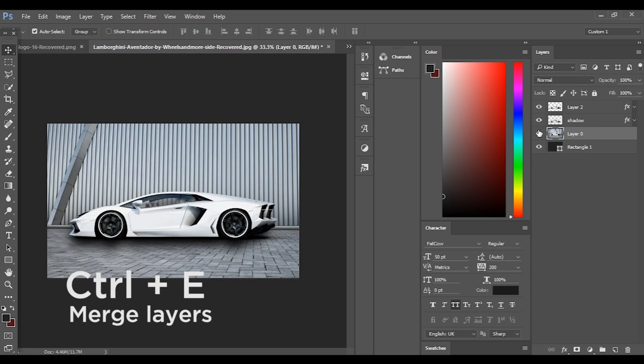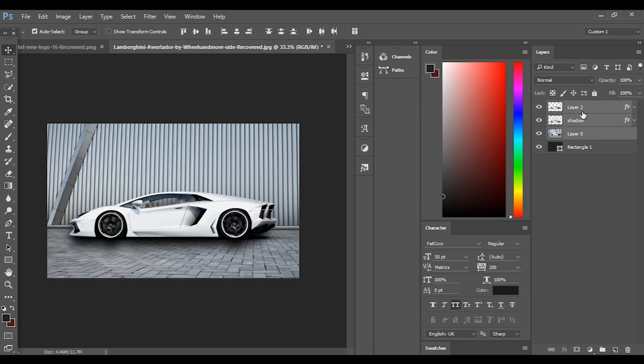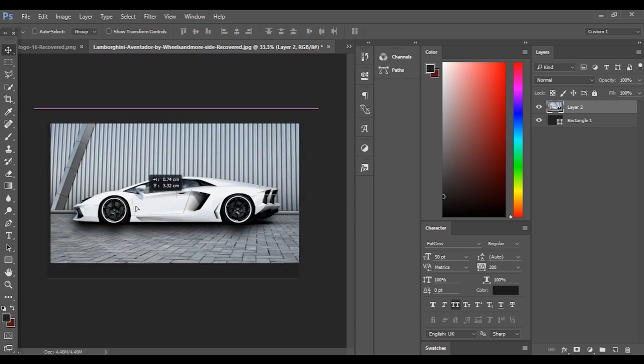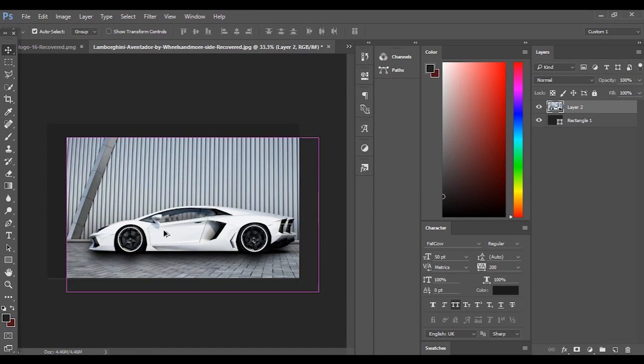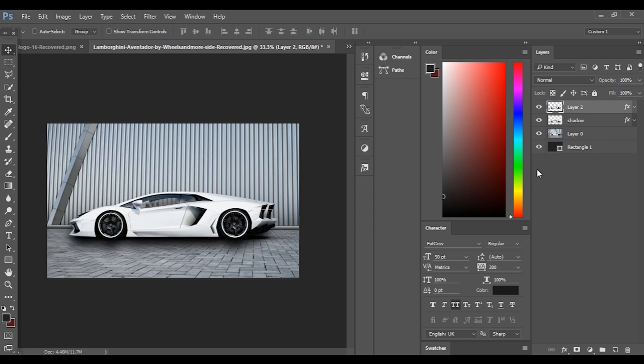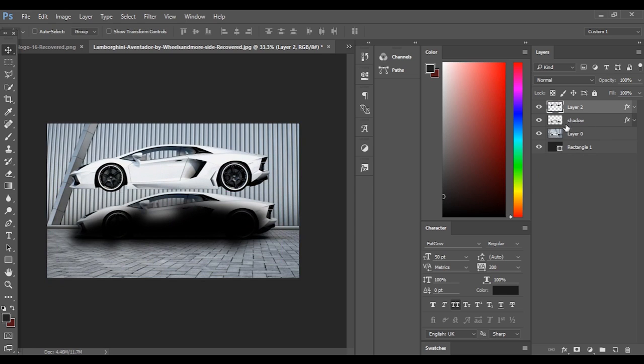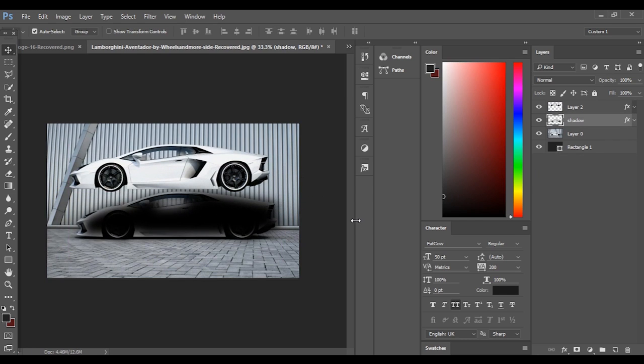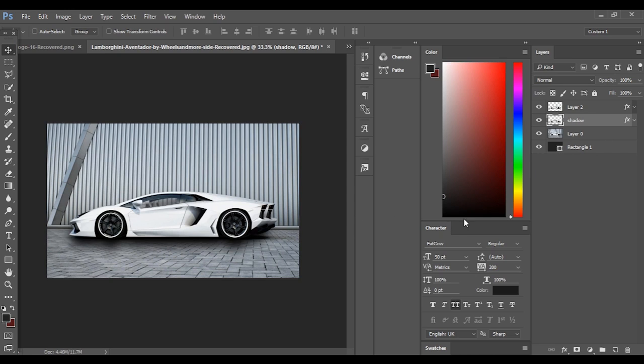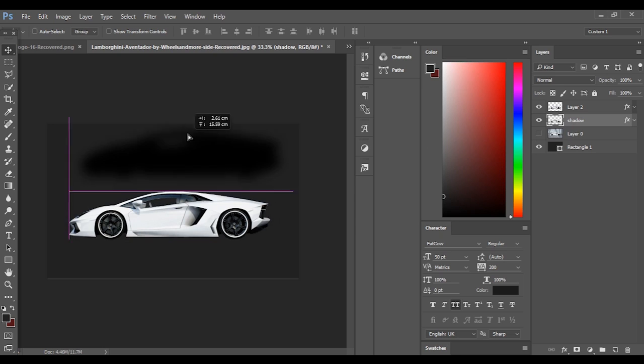We've also got the merge layers Ctrl E shortcut. This is really helpful if you want to condense lots of small layers into one single layer, and although it's not one that I use that often, it is definitely very useful when I do need to do this.